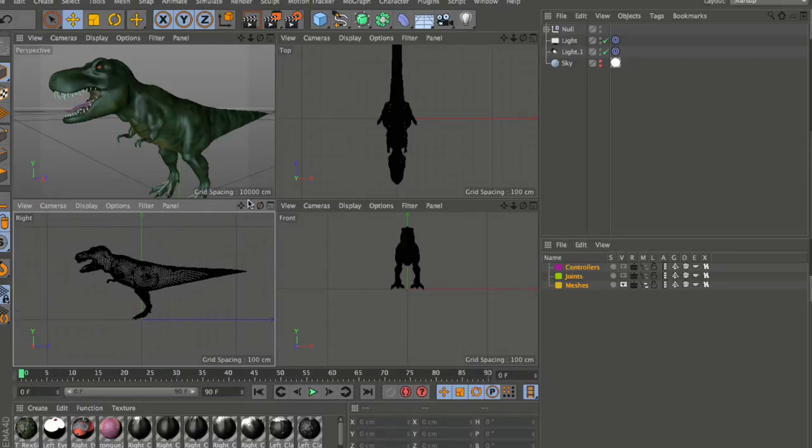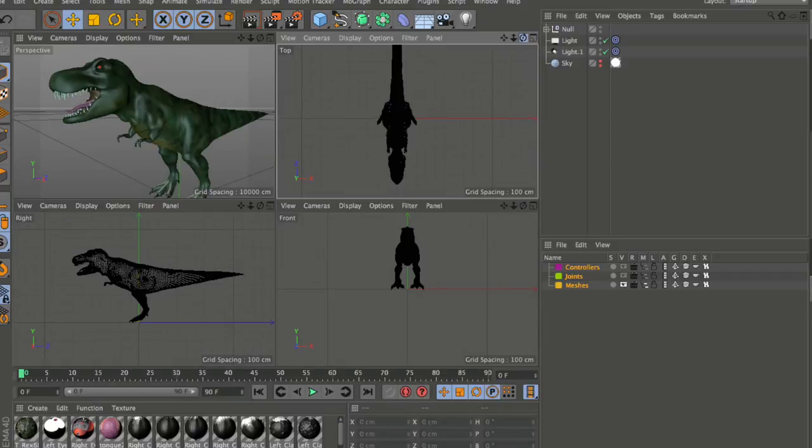Notice that these are all controlled independently as far as zooming and panning. Now in the case of the orthographic views, these are two-dimensional views, so rotating is only on a 2D rotation.